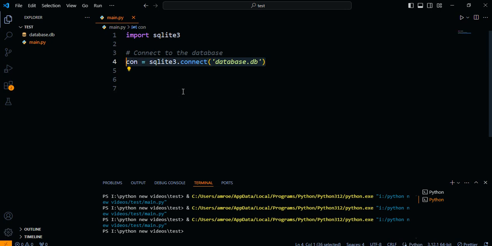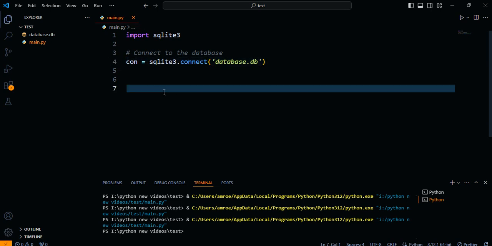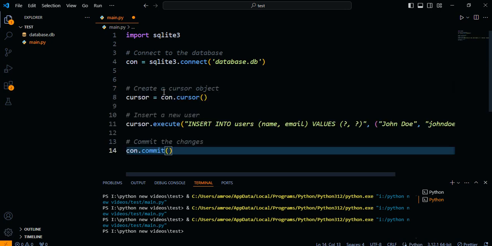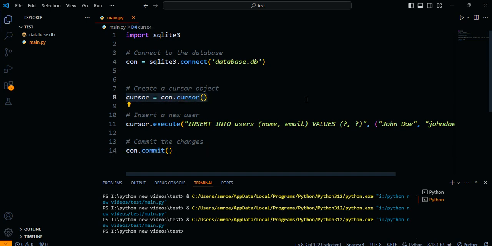Now that we have established the connection, let's move on to inserting new users into the database. We'll use the INSERT INTO statement to accomplish this. Here's an example code snippet.